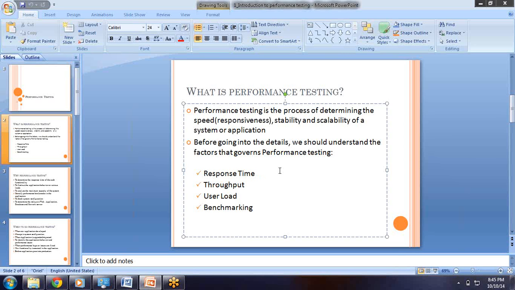So the first one is the response time. What is response time? Response time is nothing but the time in which the server will respond. When we use any URL in the web browser, if we do any action in the application, the request is sent from the browser to the web server. So the requests are sent to the server.